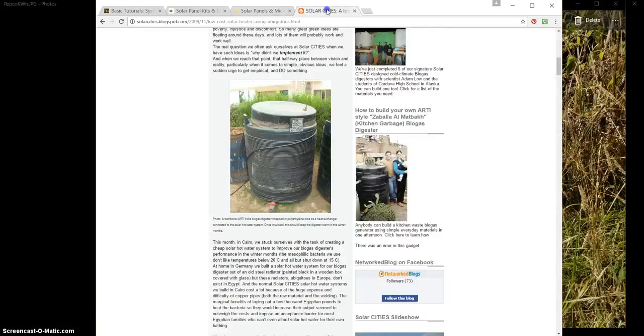So let me give you an example. This is a website from Solar City. As you can see, that black hose on the other system, instead of going to the shower head, wraps itself around this water tank, and the heat is exchanged, like the name says, and the water inside this tank is heated up.